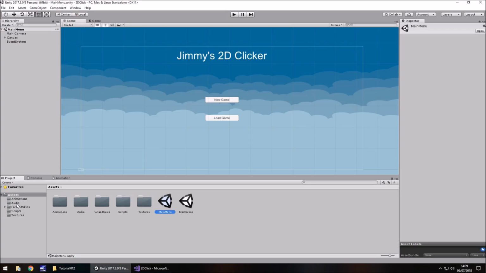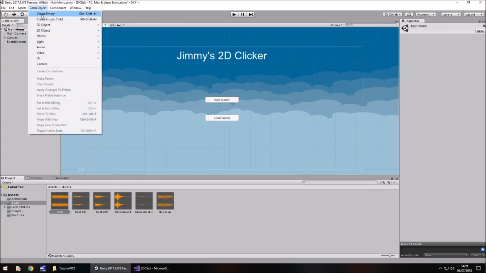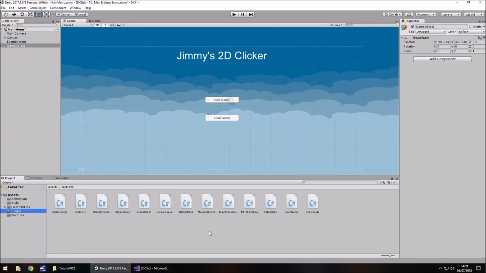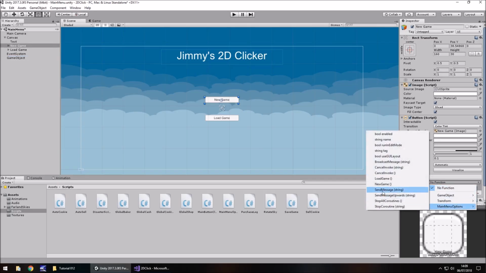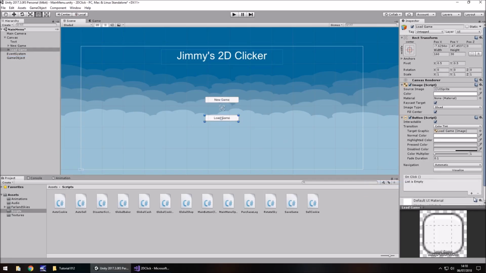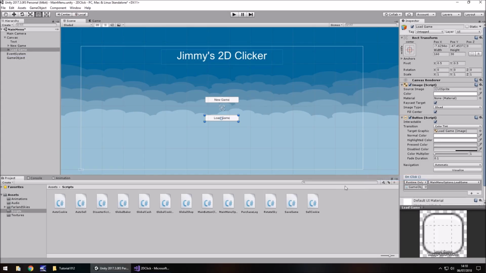Perfect. What I might do actually is just add the BGM sound to the camera, just so we have a little bit of audio. And for each of these buttons now, we're going to add a game object. And we'll attach that script to it, which was MainMenuOptions right there. Now, first button, new game. Let's add all this as we have done previously for buttons. And this one is new game. Same again for load game. And drag and drop. No function, main menu, and load game, and save.